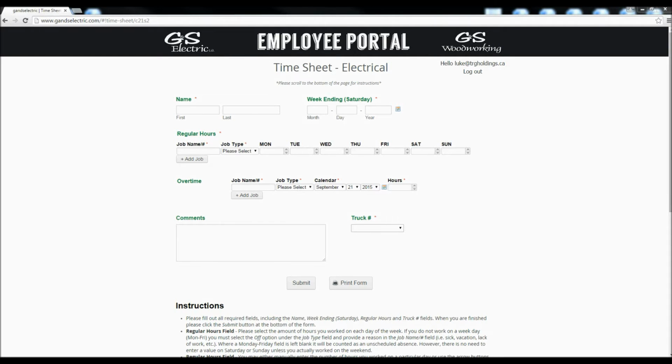Hello and welcome to GNS's tutorial on how to submit a timesheet through the Employee Portal. This tutorial will outline step-by-step instructions on how to fill out and submit your timesheet properly.